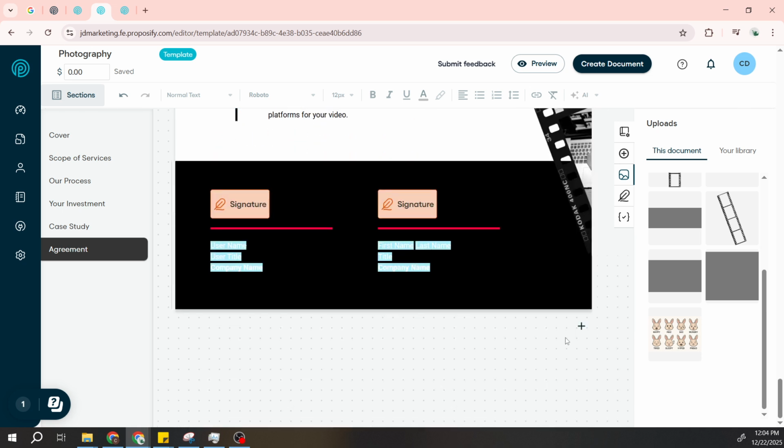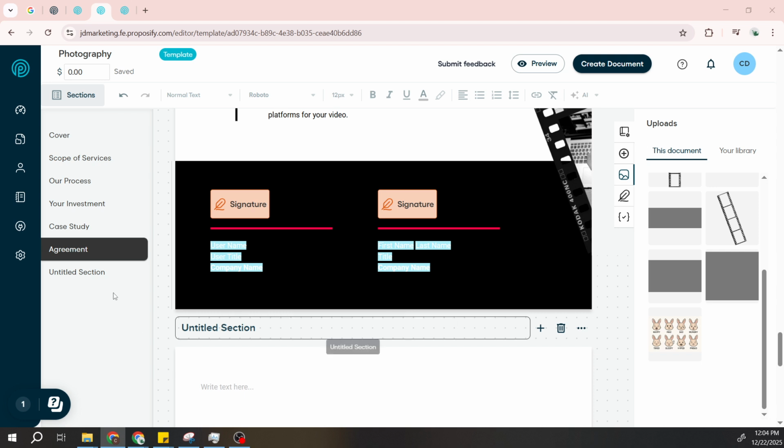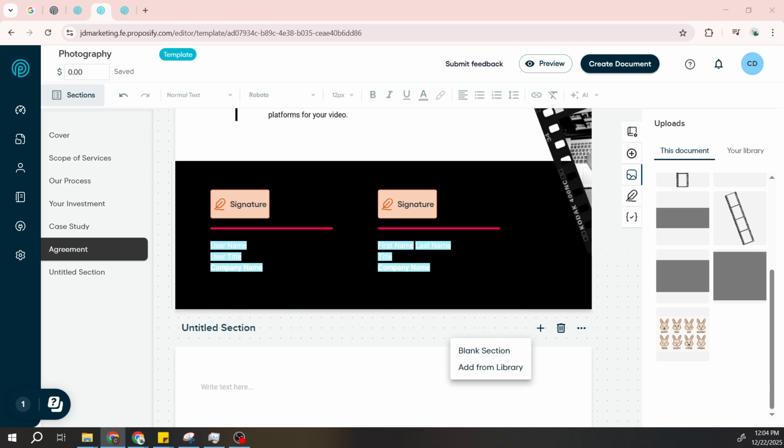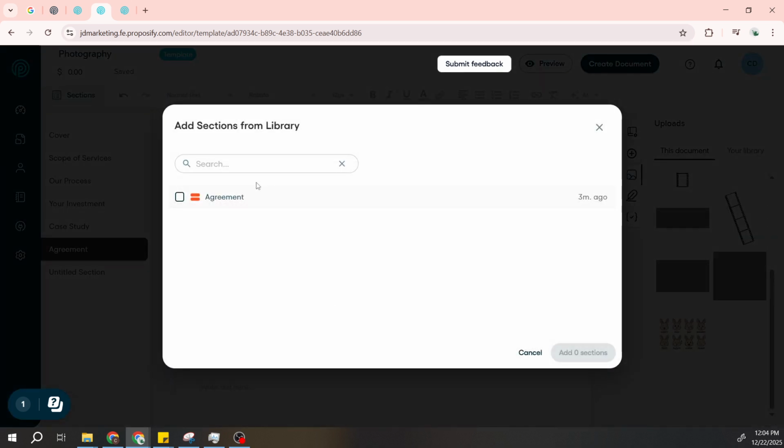Now let's use those assets inside your documents. In the editor, look at the section menu on the left. Click the plus button at the top and select Add from Library to insert a saved section or fee into your proposal. To insert a snippet, place your cursor in any text box, open the Snippets panel on the right, and click the snippet you want.